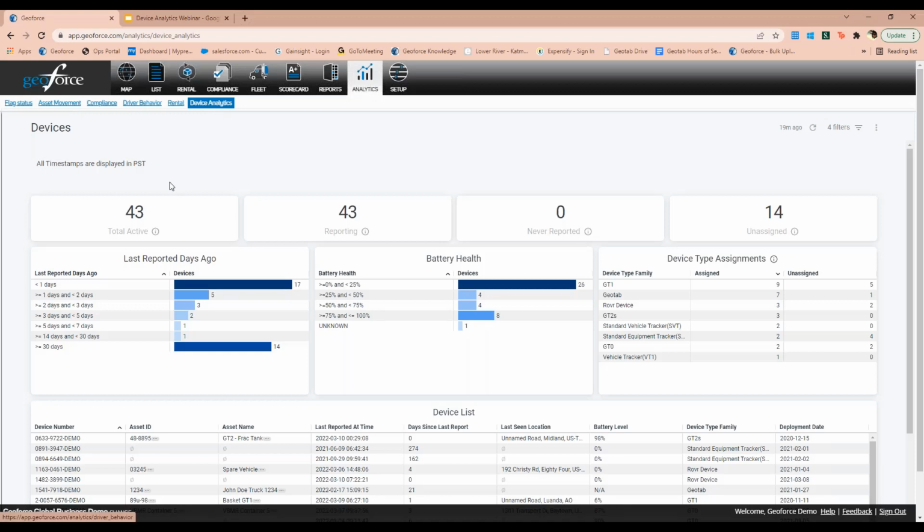All right, so up at the top here, what we're looking to see is essentially our tags divided into a couple different buckets. And I'll explain what these buckets are. However, you can hover your mouse here over this little information icon and it will tell you this information as well. All right, so first of all, what we're looking at here is the total active devices. This is the amount of devices that are active in your account. How many devices are reporting? How many devices have never reported? And how many devices are currently unassigned?